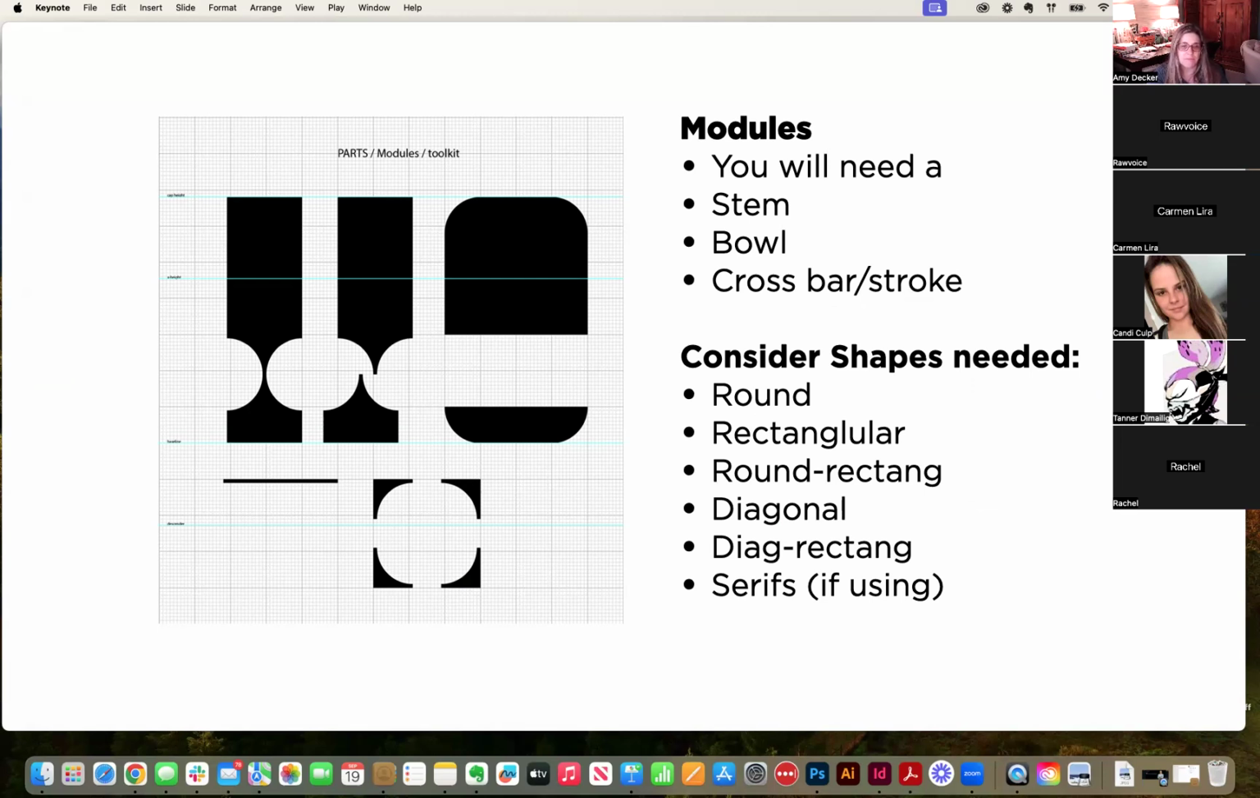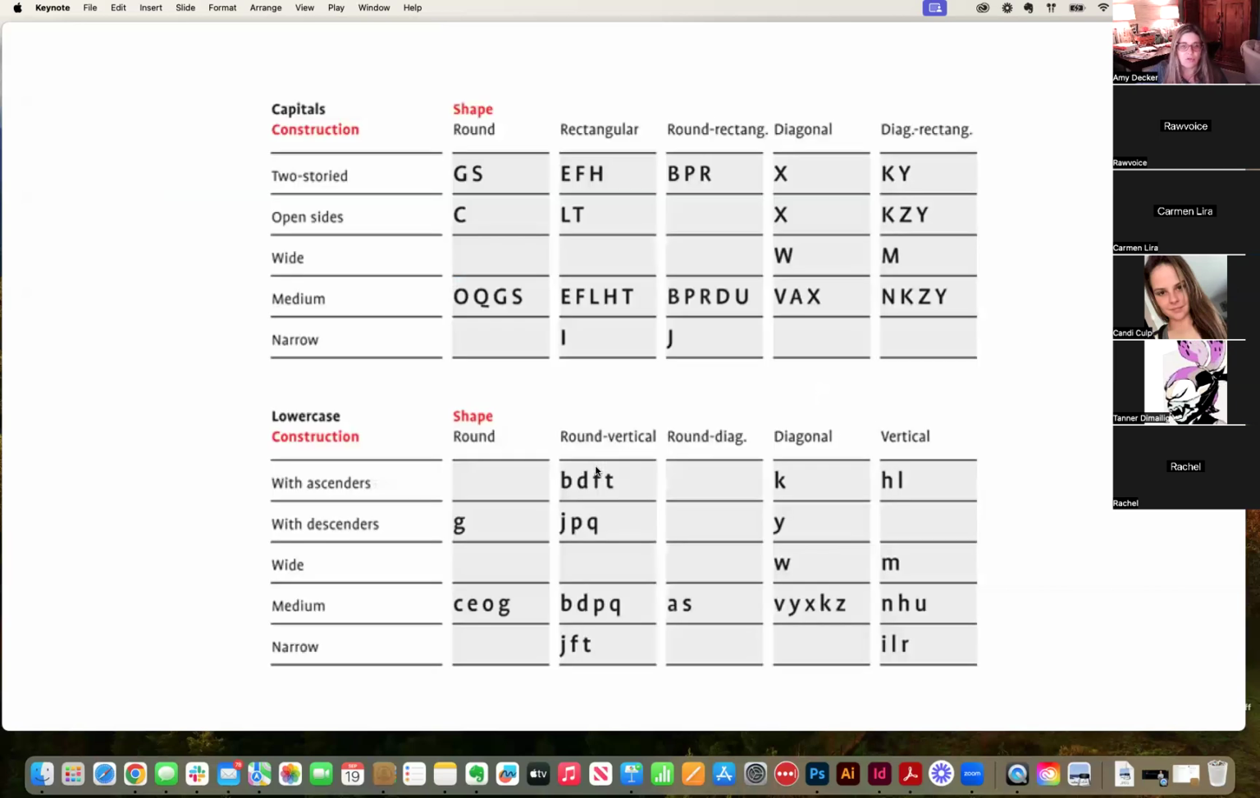So on this example here, these are the modules. And from these shapes, all the shapes of the alphabet will be made. So you can see that you have a stem, you have a bowl, you have a cross stroke or bar. You could use it for either. There are serifs, right? So this has serifs. I'll continue to show you how we think about the letter forms.